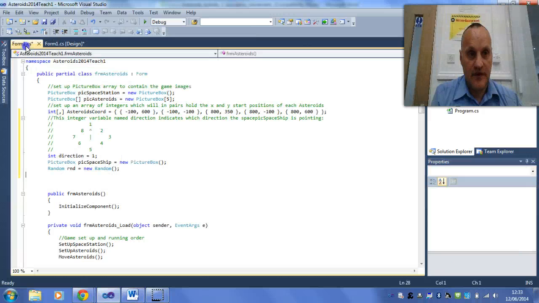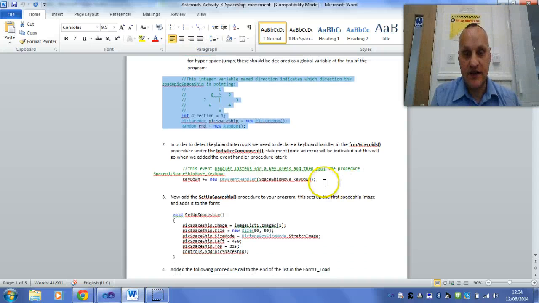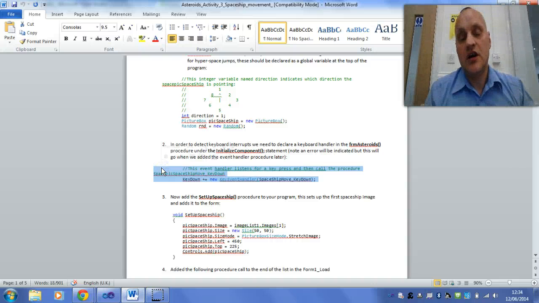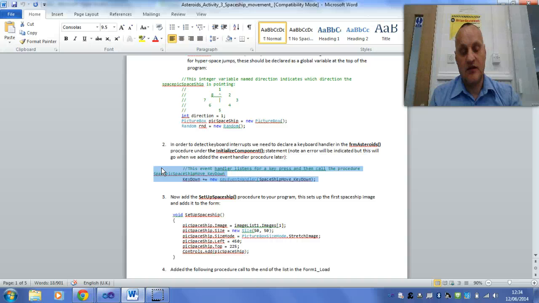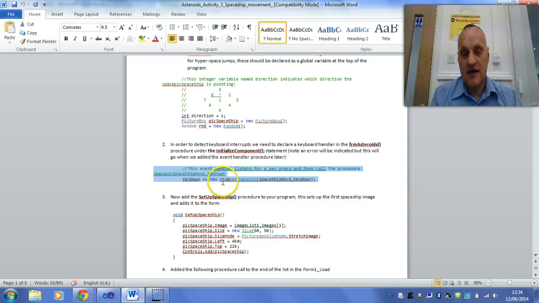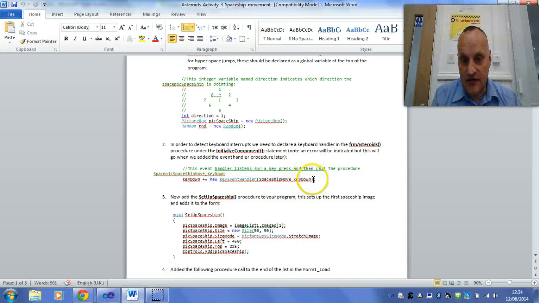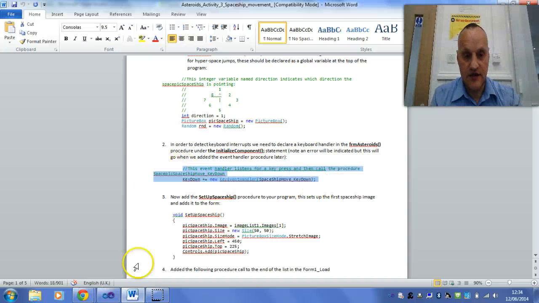Okay, so back to the worksheet then. What we have to do is create an event listener. Now this is unique because, before the actual form is created, while the window is being created, we have to put in what's called a keyboard event listener, and that handles all key presses and then reports them. I'll paste it into Visual Studio because it won't have all these red lines underneath.